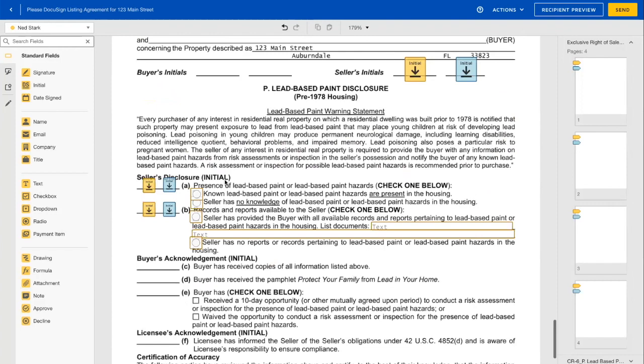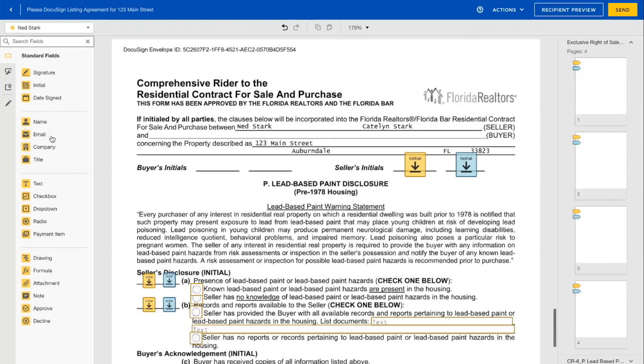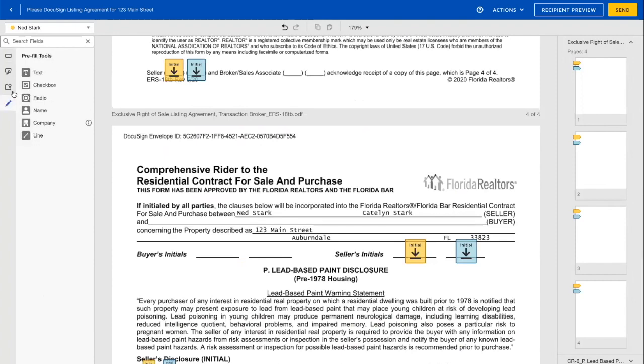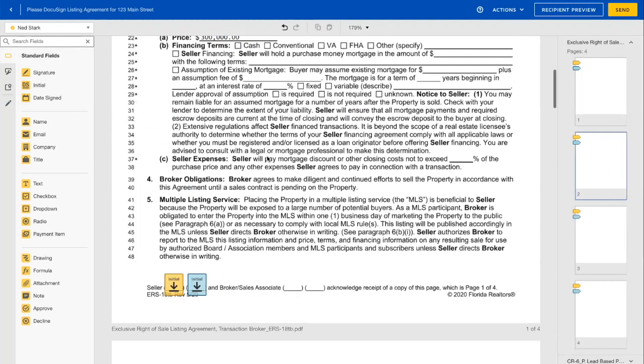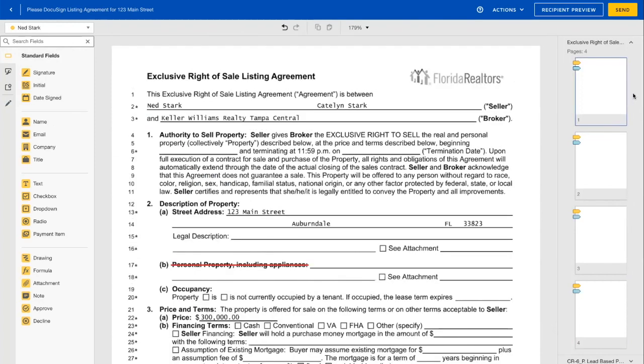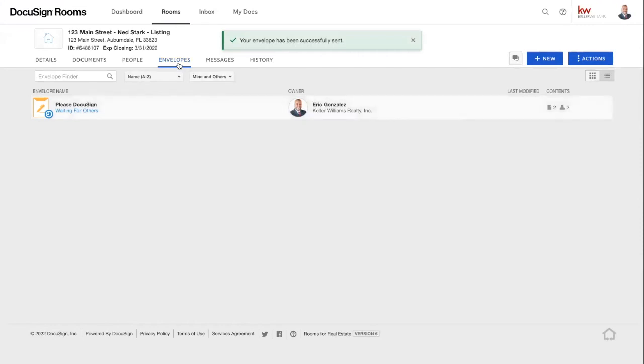So this document technically is ready to sign. Of course, I can make any edits or changes using the pre-filled tool here. But I'm going to go ahead and send this document for signature for today's example. I've done everything. Everything looks great. I'm going to go ahead and hit send. And this will send, and it's going to automatically put you under the envelope section.